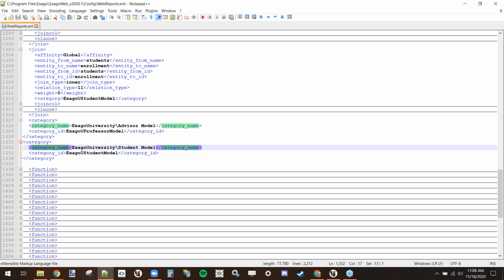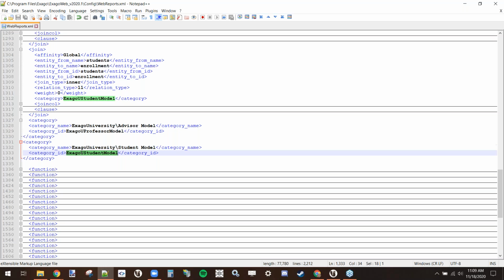And then one is a category name. And this is actually what's going to display to a user. So if you are grouping data objects in a folder, you can have those folders be given an ID, and then you can change those category names dynamically. So if you wanted to, through the API, you could even change these.